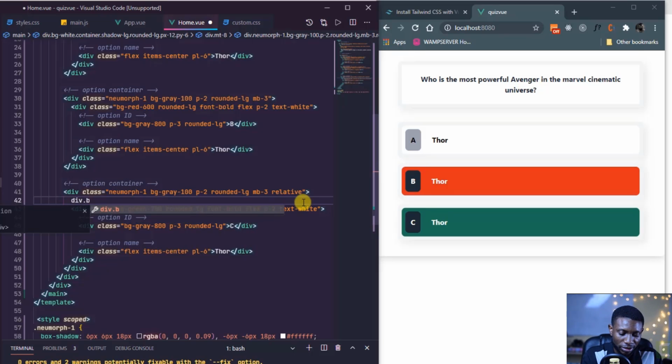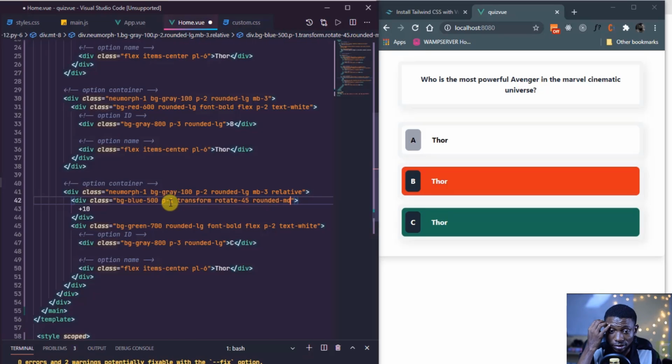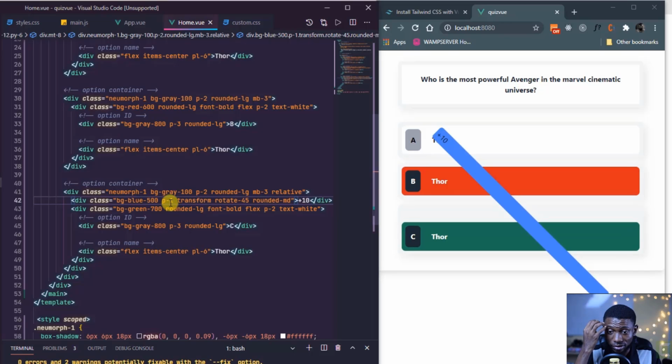So I'm going to add the blue div. So div bg-blue-500. Let me just type plus 10 inside there. Okay, let me add some, say p-1. And what I want to do is rotate it. So I'll say transform, rotate 45 degrees, and I want to make it rounded. Let's go rounded-md. Let's save and see what we have. Okay, that's actually too big.